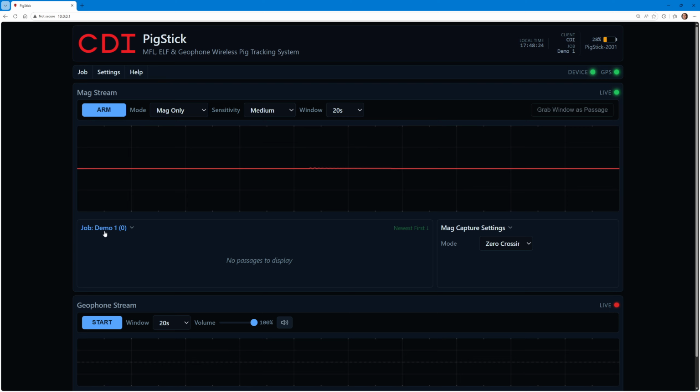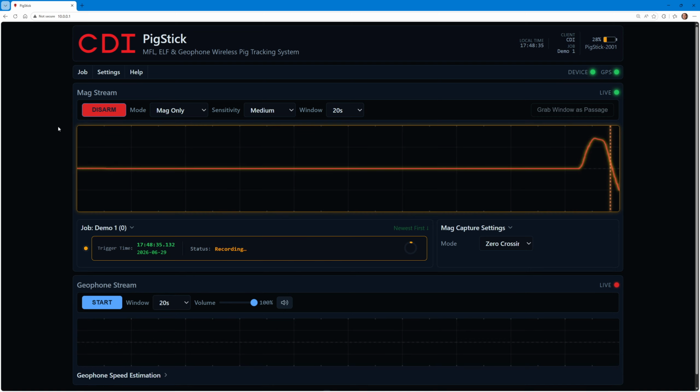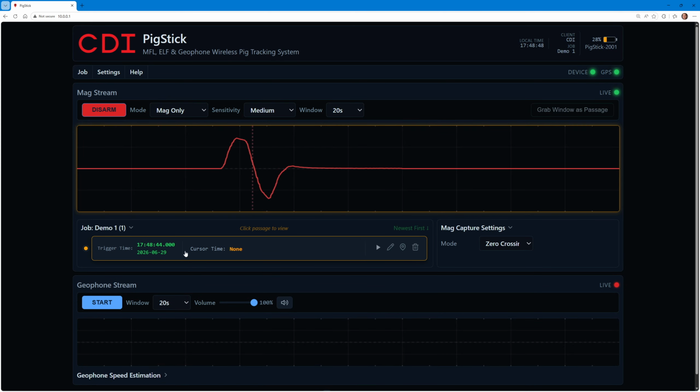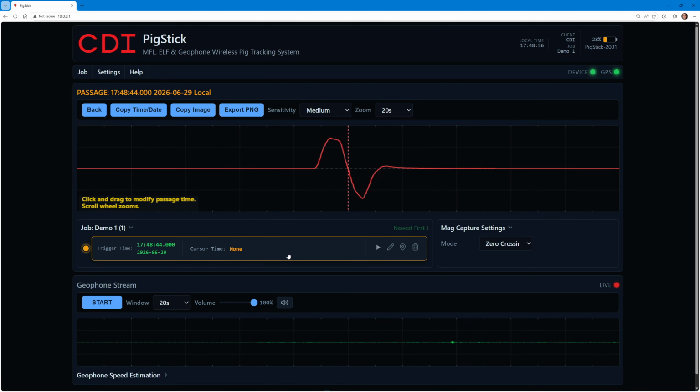I've created a job, demo 1. I'm going to arm the device in mag only mode here. I'm going to create very quickly a magnetic trigger with a magnet that's here on my desk. So we're creating the first trigger in this job. And as that toroid fills and we see our first trigger card, we're now going to see that we have 1 trigger in this job. This is its time, and of course, as we've learned before, I can pull that up and view it, I can play it, etc.